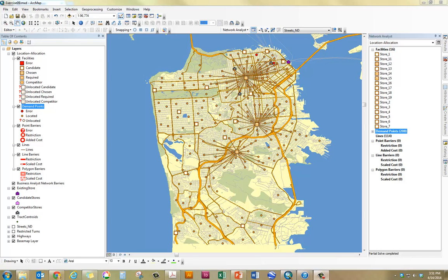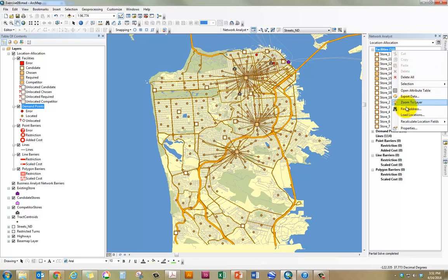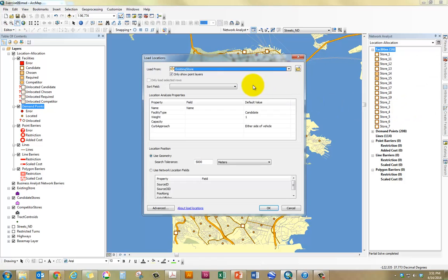Next, as a second scenario, we'll use location allocation to solve a store expansion scenario, in which you start with an existing store and optimally locate 2 additional stores. How do we take into account the existing store? I'm going to right click and go to load locations on facilities, and here we are going to select the existing store from load location.